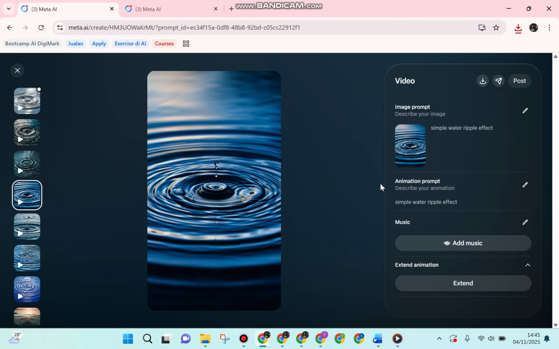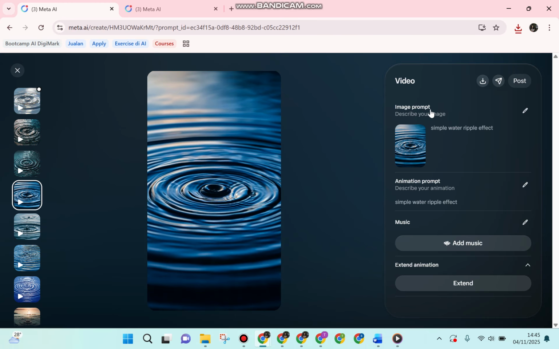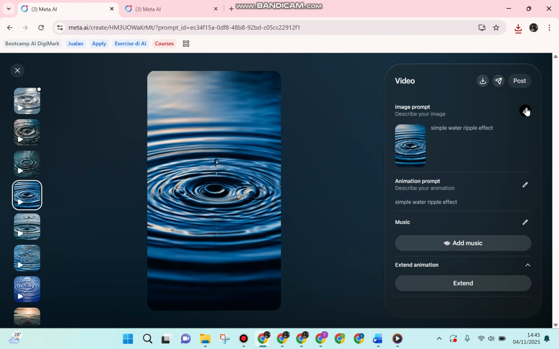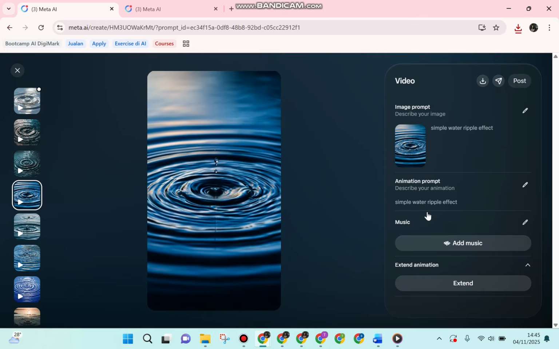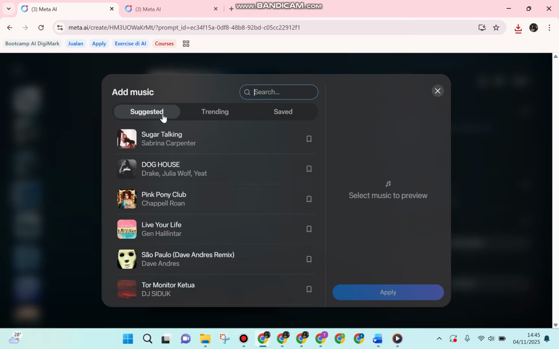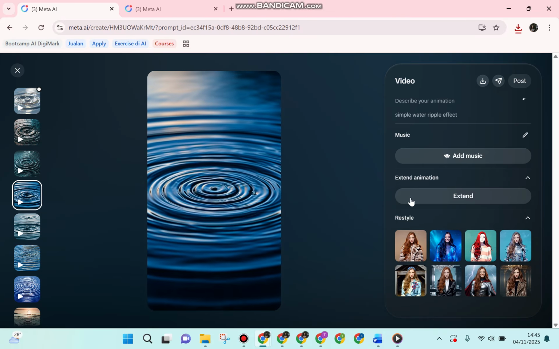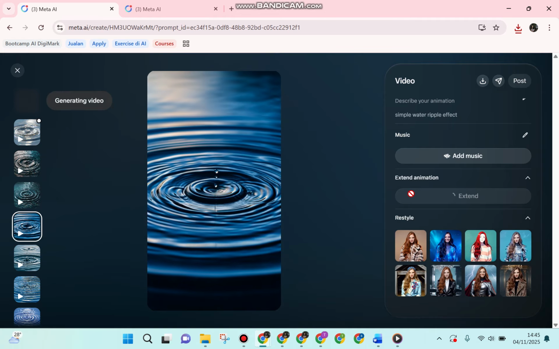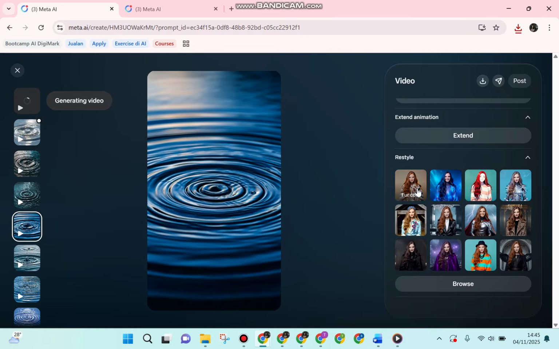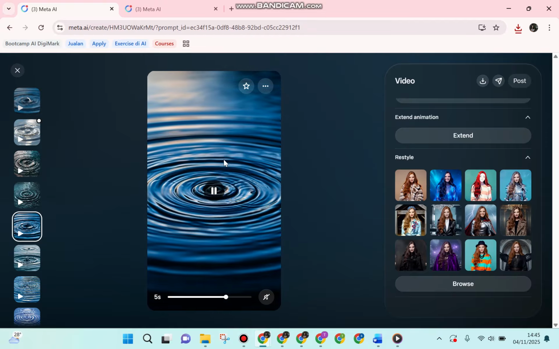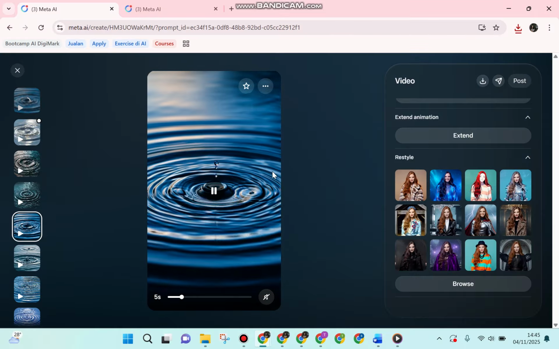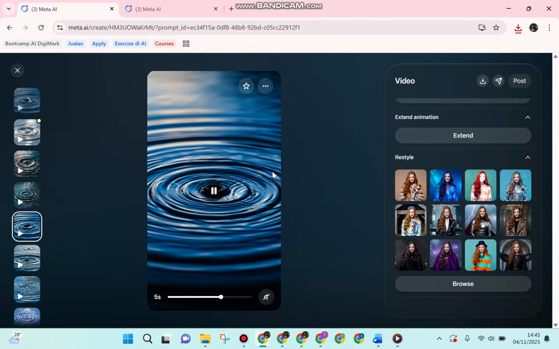And you can also do editing, let's say do the image prompt or describe your image over here, or refine your prompt before. And you can also add music, let's say from the trending, suggested and saved music, and also extend the animation and restyle it. Which one do you prefer? So don't forget to try and explore more about this Meta AI to create your favorite water ripple effect.